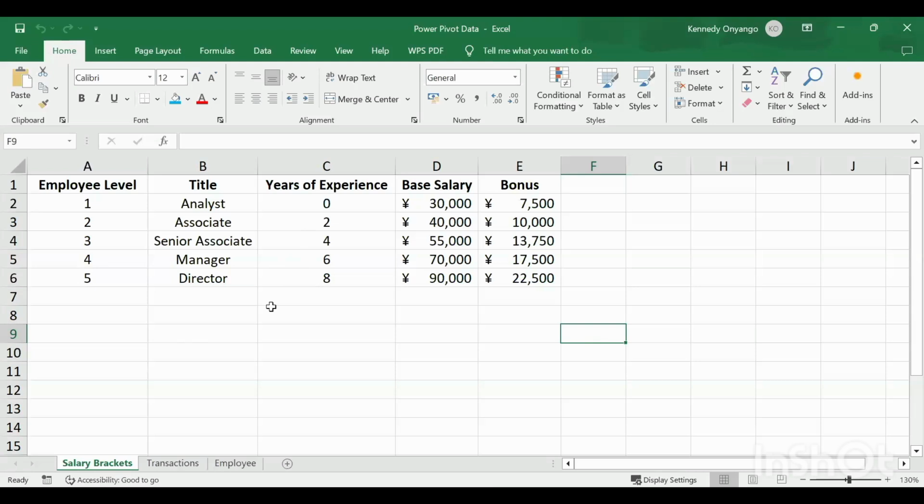But then look, this time around, you don't want to put them together. I mean, you want them to exist in different sheets. You want to maintain the salary bracket sheet. These are records that you keep within your organization.